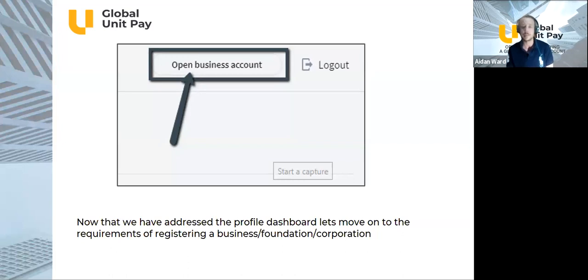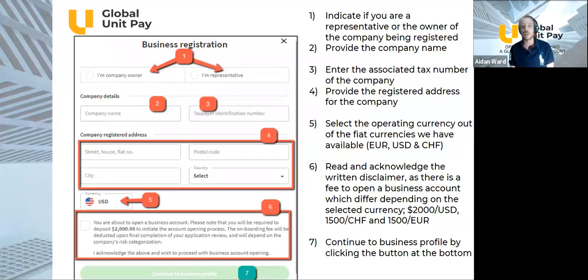Next slide, please. Awesome. Now, this is a really, really easy process. It might sound a little bit difficult at first glance, but here we're going to make this as basic and streamlined as possible so that you know exactly what's required. Okay, so number one, you've got to indicate if you are just a representative of a business or if you're the company owner.